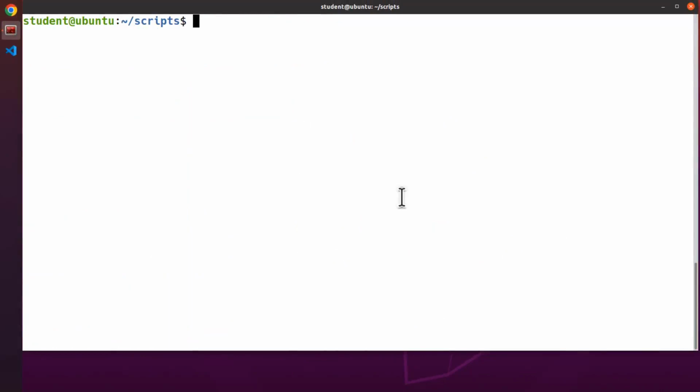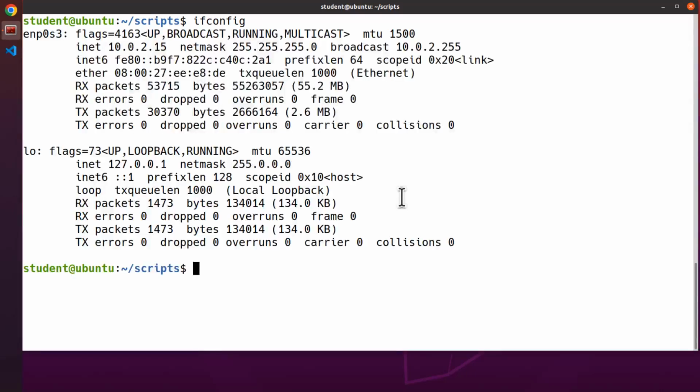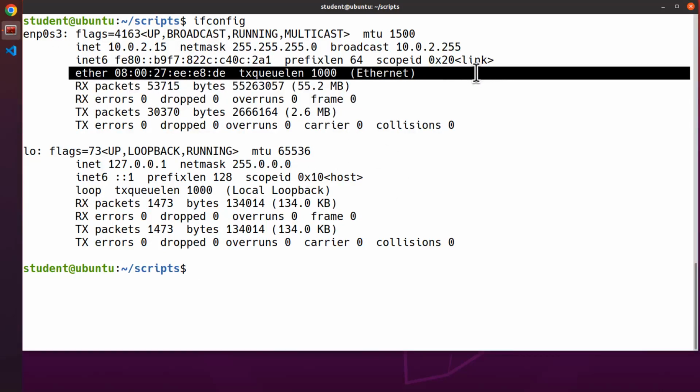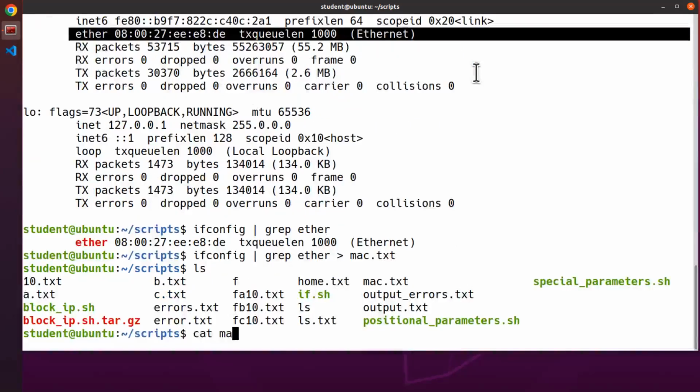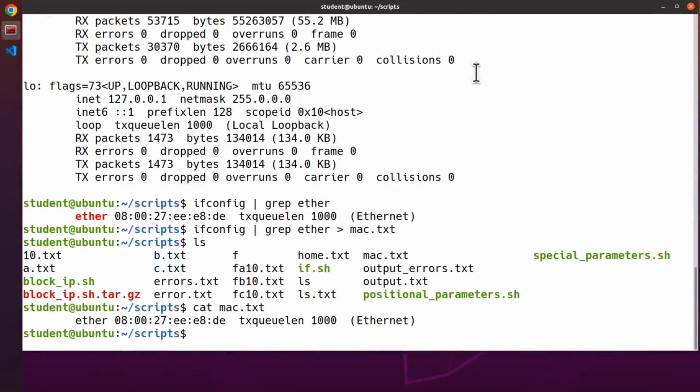You can also combine command redirection with pipes. Let's take a look at an example. ifconfig. Let's filter the line that contains the MAC address using piping. This line. So ifconfig pipe grep ether. And I've got the line. And I'll save the output to a file. The output of the command was saved to a file instead of being printed at the terminal.